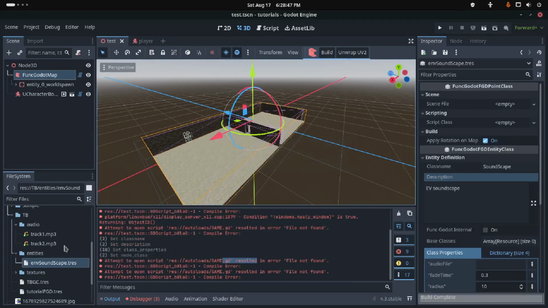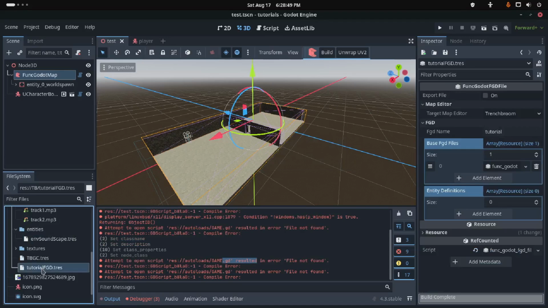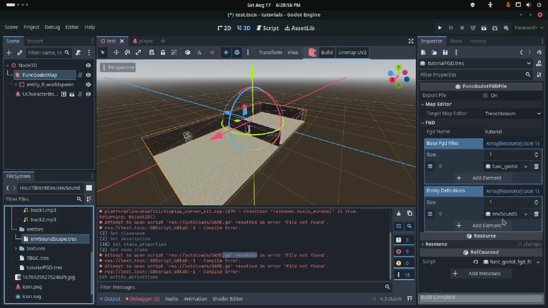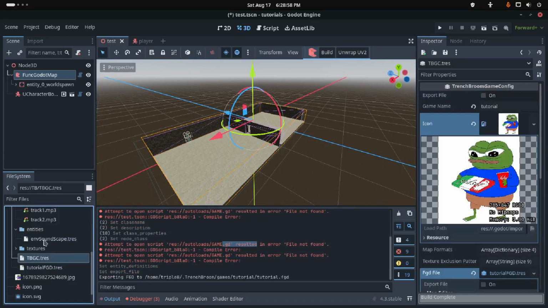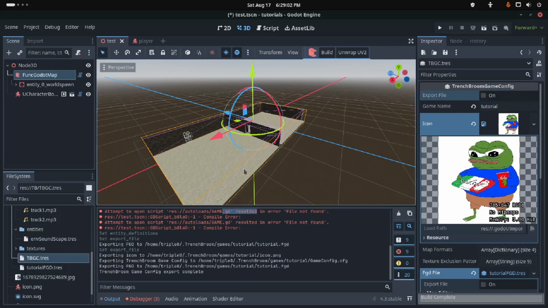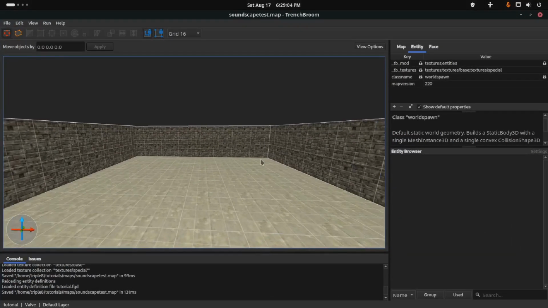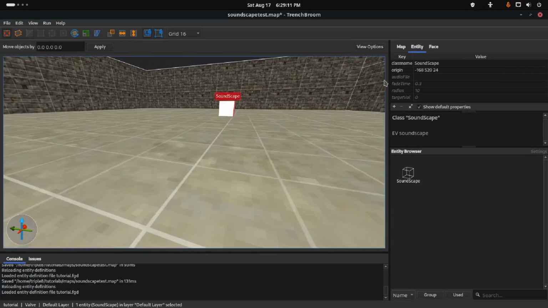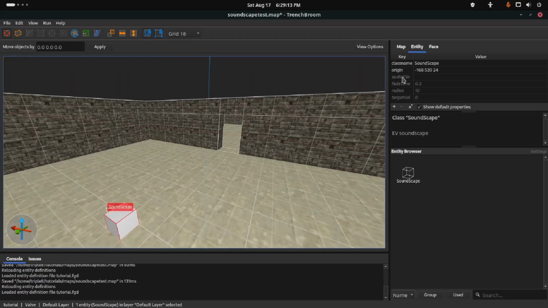So now we need to put this into our FGD folder, so mine's tutorial FGD because that's what it's called. Go down to the entity definitions and drop in environment soundscape right here. Hit export and then go to your TrenchBroom game config file, which holds your FGD, and just export that as well. Now in TrenchBroom, if you hit F6, you'll get this pop up in the entity browser if you did everything right. And you'll see it has all of those properties we just put in there.